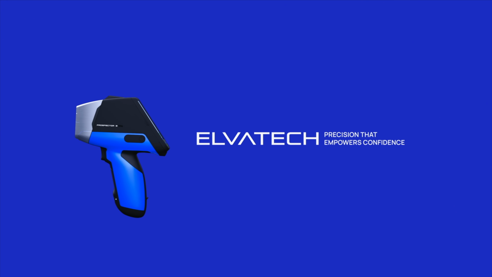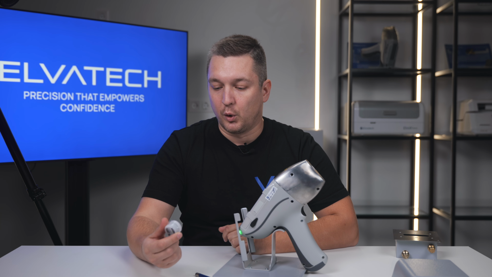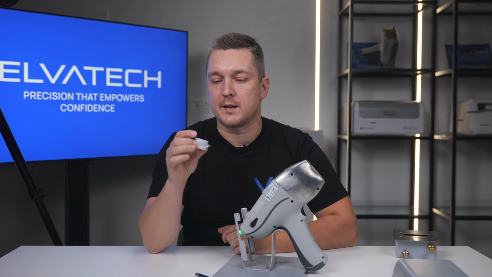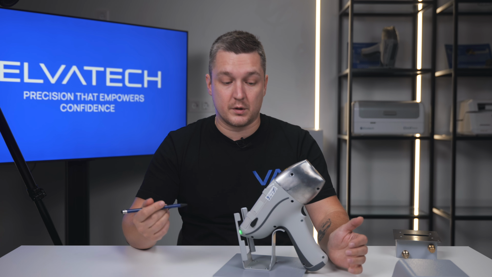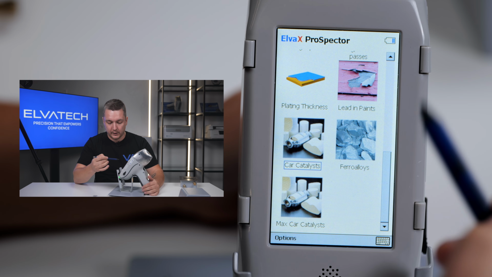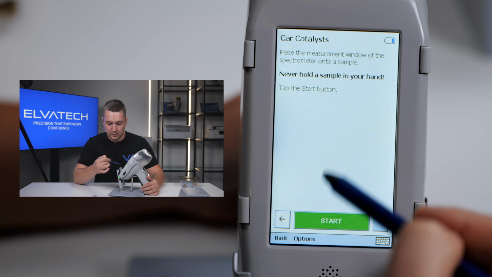So here on the table I have the sample of car catalysts ready for analysis in the sample cup, and we will measure this sample to show you how this feature works. So first of all I need to choose the right calibration mode, and I will choose the car catalysts mode.